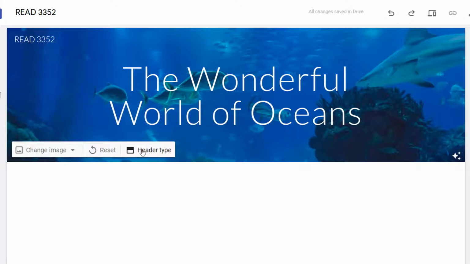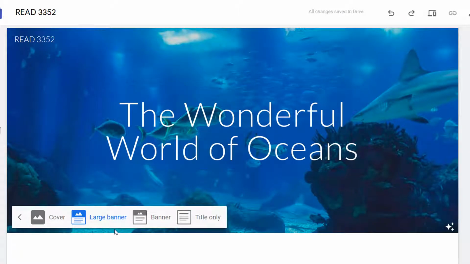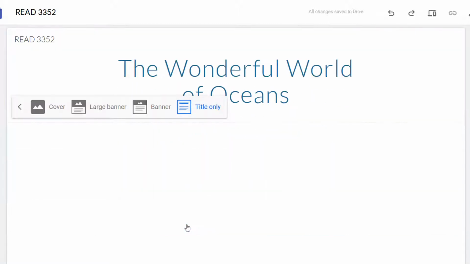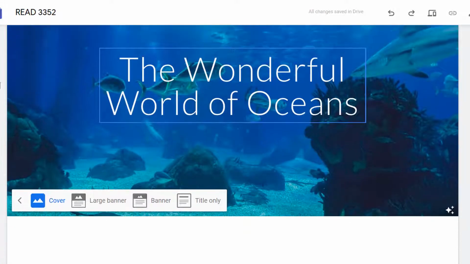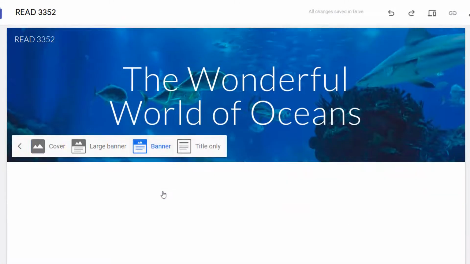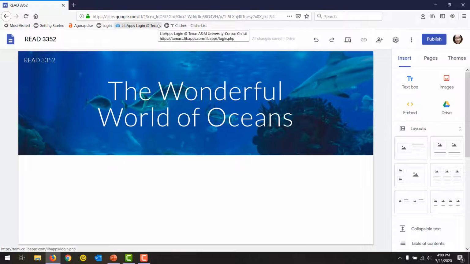The other thing that I did want to point out in this toolbar is that option for header type. So if I click on that, right now we're on banner, I can select a large banner, so it gives me more of that image. If I do title only, the image is taken away. And then if I do cover, it is the full picture. I have a preference for large banner or banner, but feel free to play around with it, see which one you feel most comfortable with. So that's our title bar. So that's all set up.